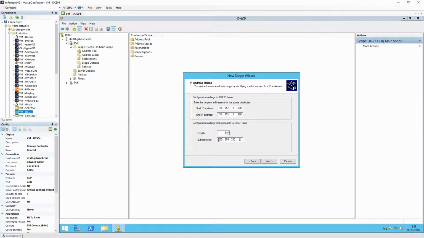So my subnet mask 255.255, what that does is that gives me a network of 10.251.1.0 to 2.254. In this case, of that 254, I'm further dividing it down and saying, hey, I only want 20 IP addresses given out. Well, actually it'll be 21 because 20 to here and then plus that one.